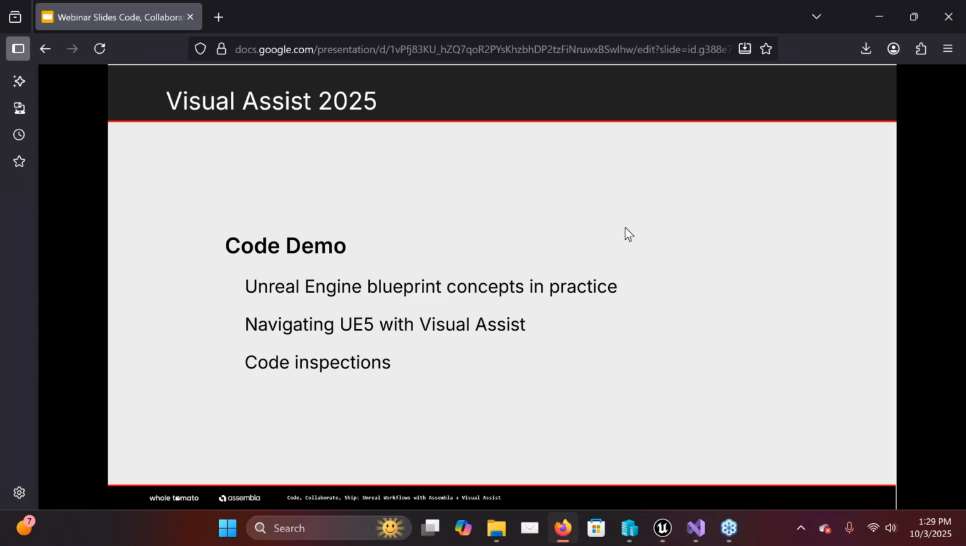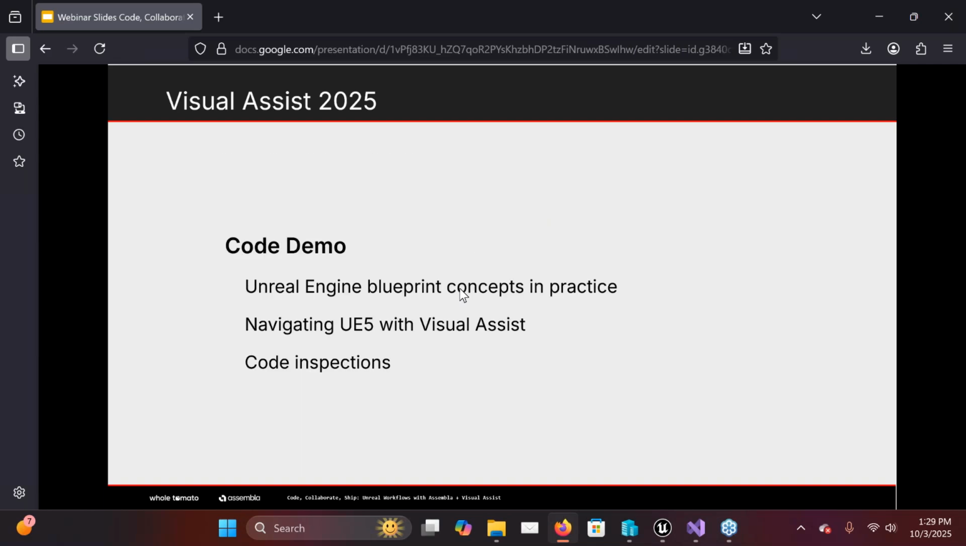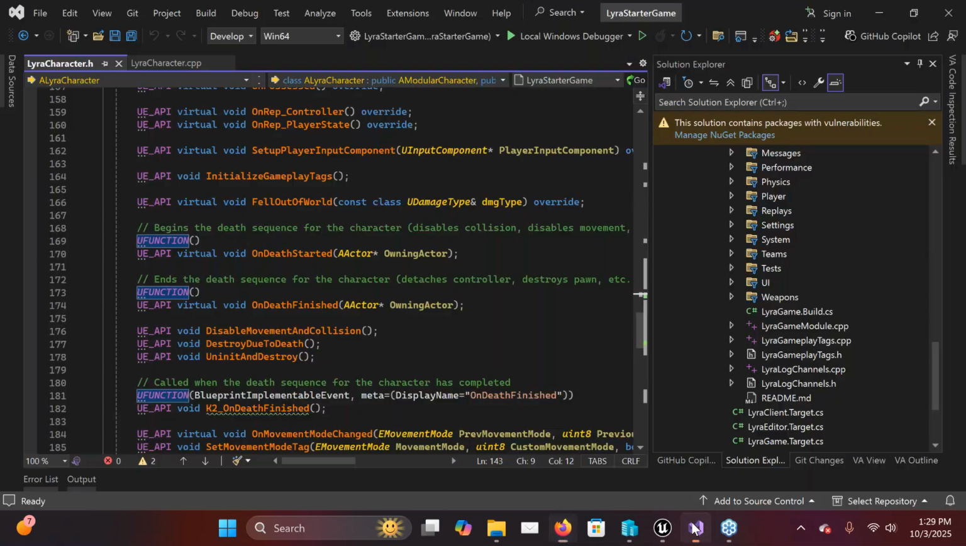All right, so let me go into a demo. I want to talk about blueprint concepts and praxis. So what do you actually do? I talked about why blueprints are good and why C++ is good, but the way that you actually do this is you take both. You just take both. For every class, let's go through this.